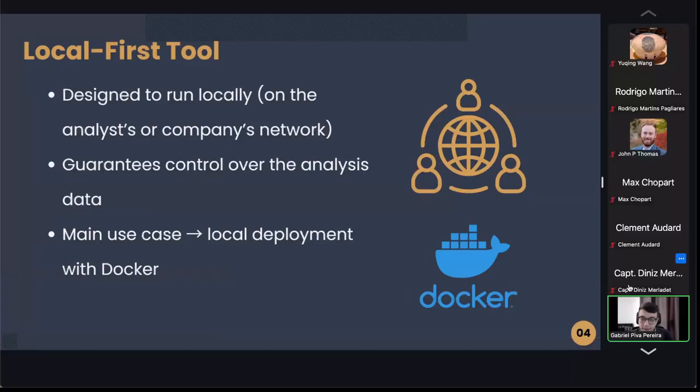One important point is that MicroSTAMP was designed as a local-first tool. Even though it's a web-based system, the idea is that the analysts or organizations will run it in their own local environment, usually via Docker. This guarantees security, privacy, and control over the analysis data. We will also use a local version for today's demo.